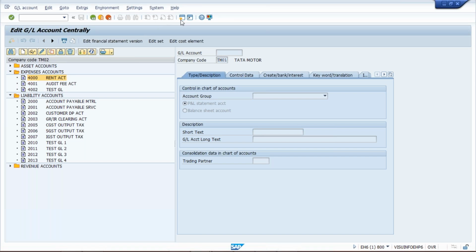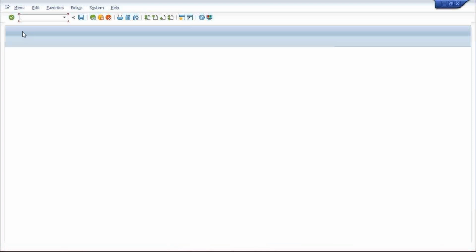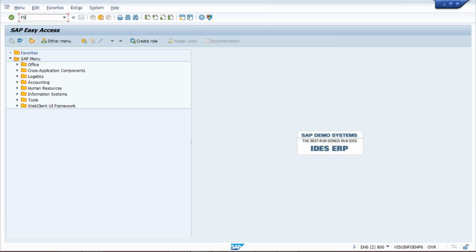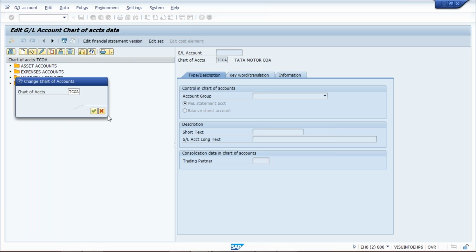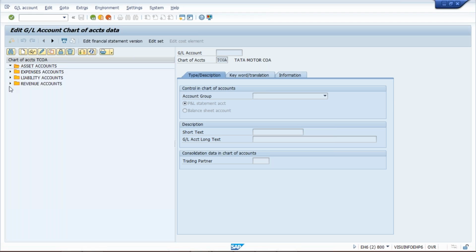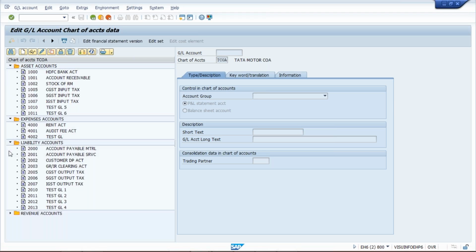Just open one more screen, and let me open a different screen. I'll show you, guys. So use transaction code FSP0. FSP0 is the transaction code, and here look at here, just give your chart of account. My chart of account is TCOA, so press enter. Now look at here, all the GLs are there at chart of account level. So types and descriptions is appearing. The remaining keyword and informations tabs have no use for now; whichever user has created these GLs and what time it was created, those details are going to appear here in the informations tab and all.